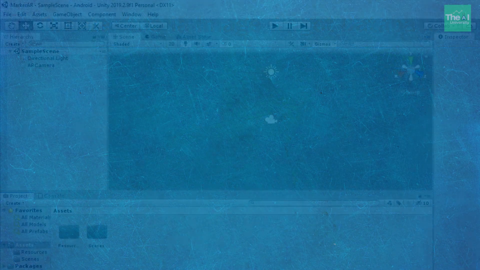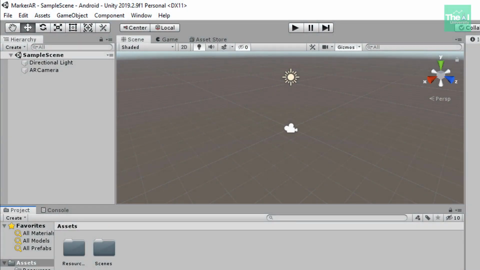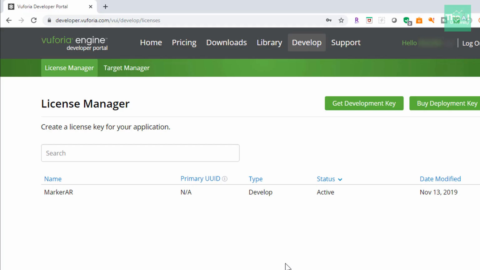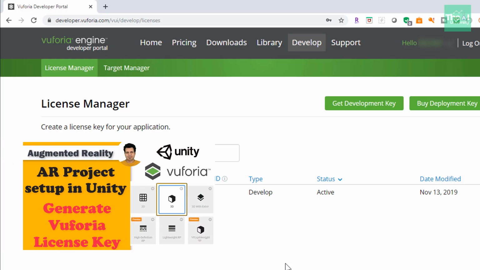So let's get started. I will first tell you how to upload the image target to our Vuforia account. Okay, so let's log in to our Vuforia account first by providing the credentials. Now I have already created a video which covers how to create an account on Vuforia developer page. So you can watch the video, a link for which is given in the I button above.